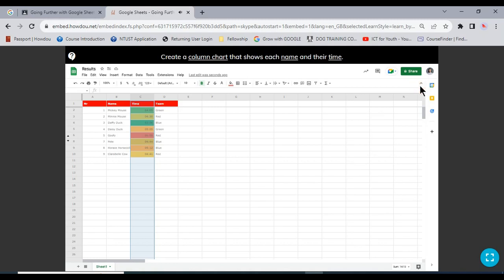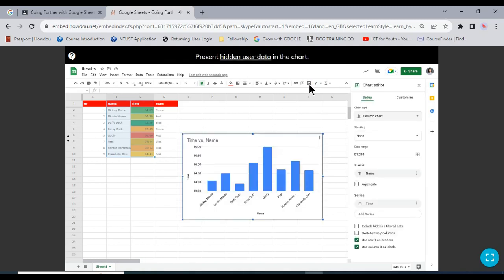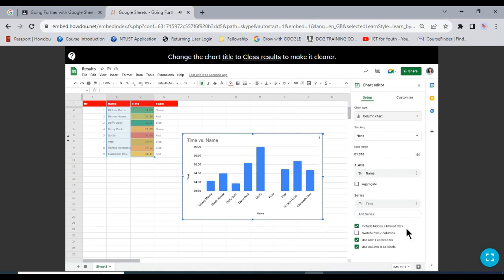Create a column chart that shows each name and their time. Present hidden. Use the data in the chart. Change the chart title to Class Results to make it clearer.